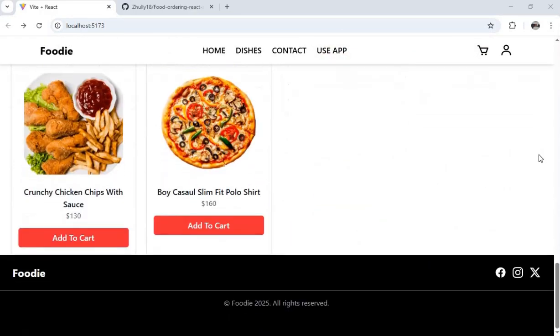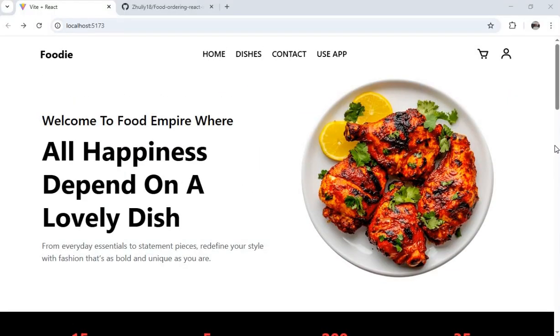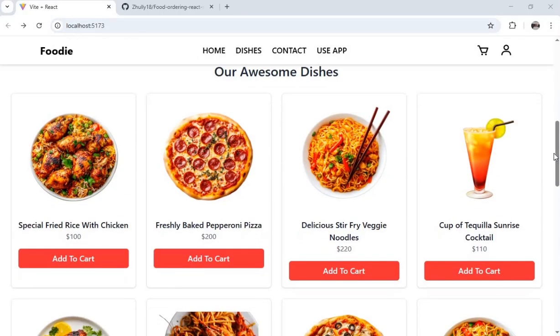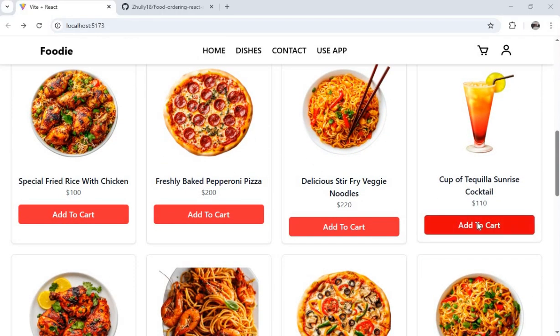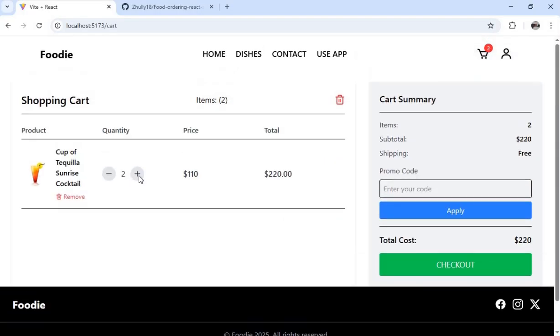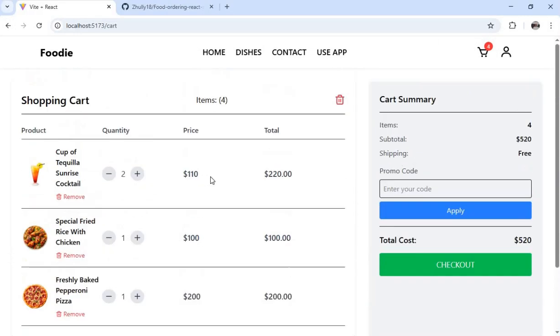In this video, you will learn to build a simple functional e-commerce website using React and Tailwind CSS. You will learn to build a navigation bar, hero section, product list, and product card. We're going to learn to add to cart, build the cart page, and increase and decrease the quantity of items in the cart. We're going to learn to add more items to the cart, and you're going to see all of the items in the cart page.